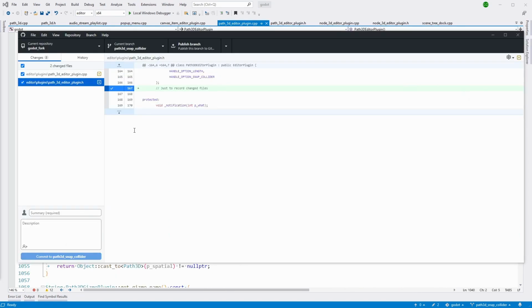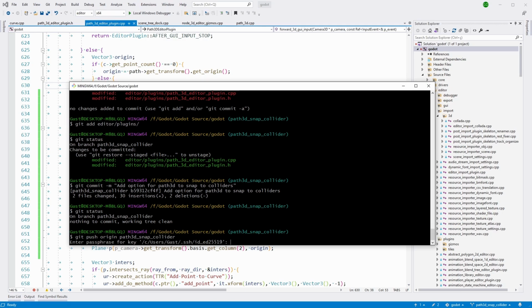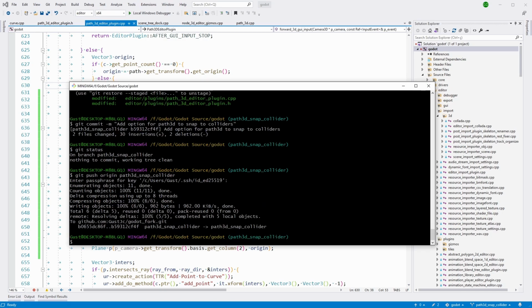If you are using GitHub Desktop, you don't need to add the files like we did here. Just select the changed files and commit them, which will do the same. Finally, let's push it to GitHub with git push origin path3d_snap_collider, the name of our branch. And now our changes should be on our GitHub Godot fork.